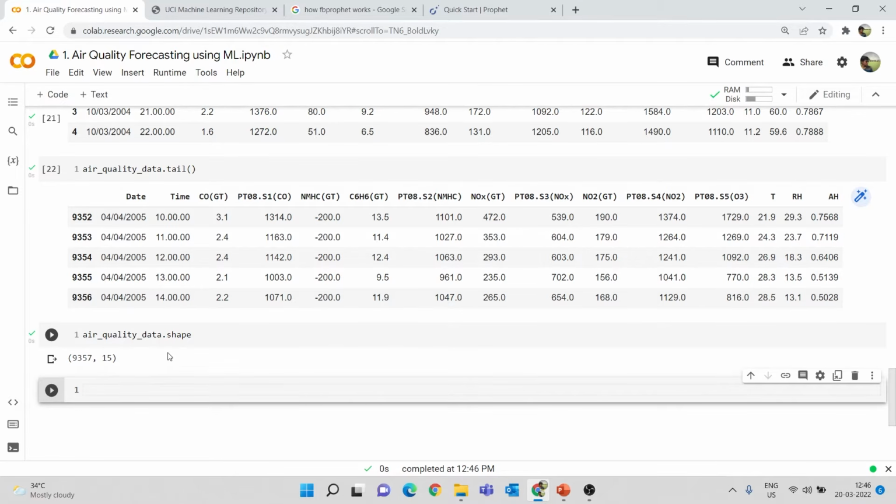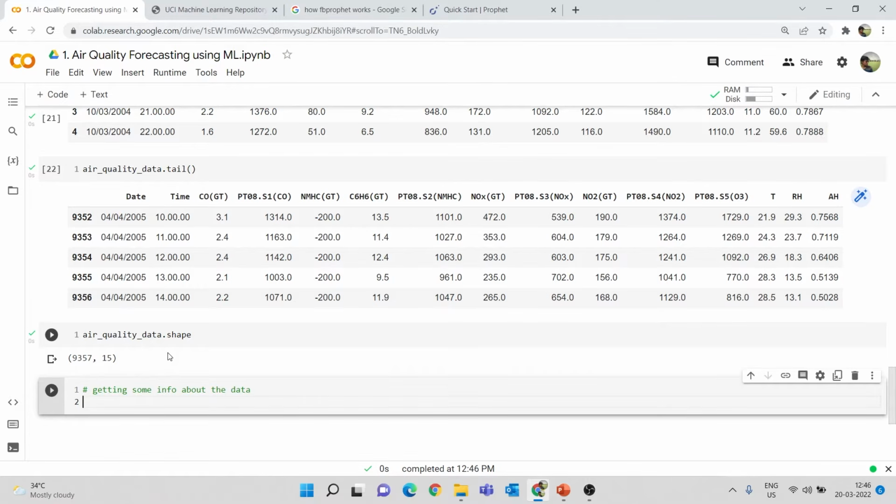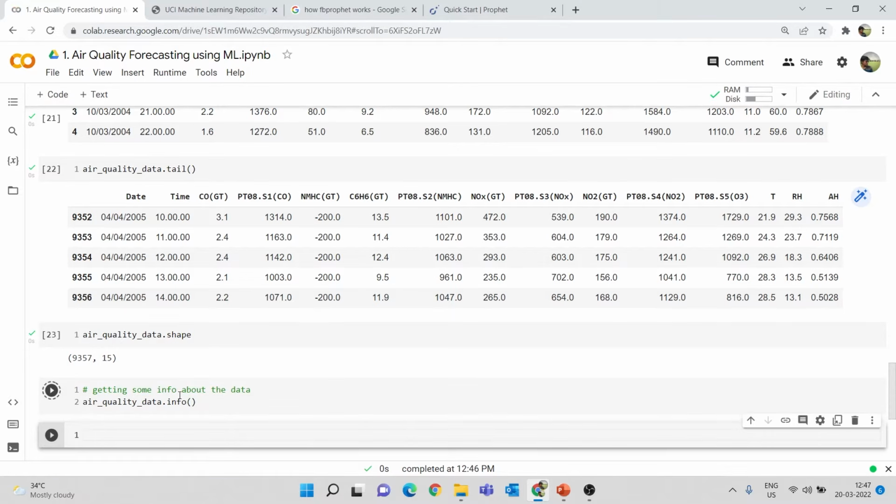This is one of the important things that we do while processing the data. Training the model and evaluating it and so on, these processes don't take that much time. A lot of the time in any data science and machine learning project goes mainly to processing the data that we have, so you have to be very clear on these steps. The next part is, let's try to understand the data somewhat better, getting some info about the data that we have. Here I'm going to use air quality data dot info. Let's see.